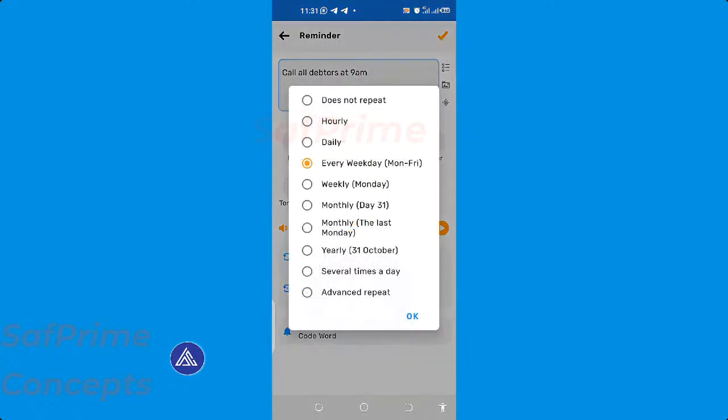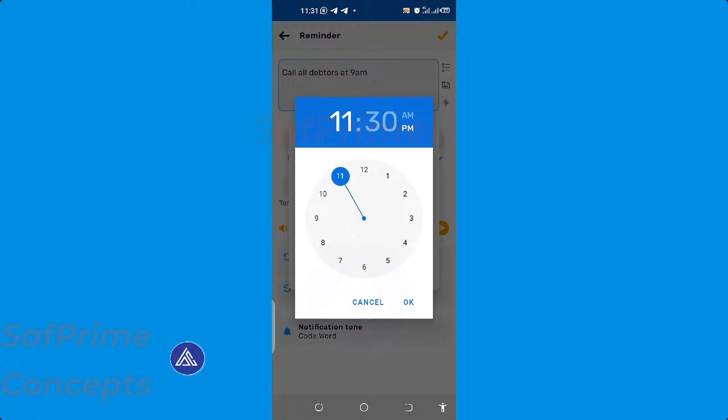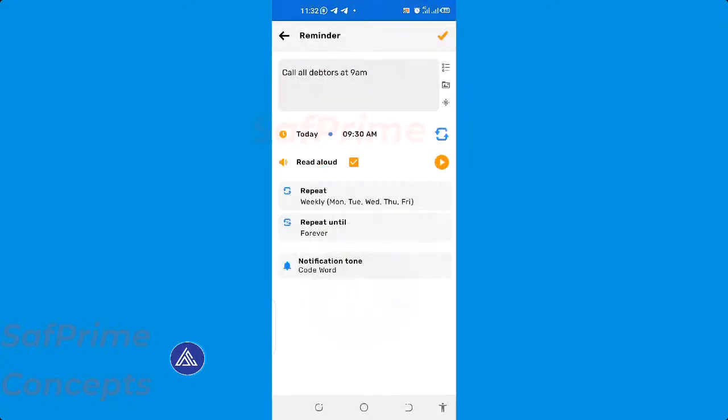Or when you go to the repeat, go to advanced repeat. When you click on OK, it will give you the options. So here you can select all, then you select the time. What time do you want it? Each day 9:30 a.m. Then you save. So every day, as soon as it is 9, it will read that the thing out for you. Then you start doing the follow up. If it is mail, you do it.